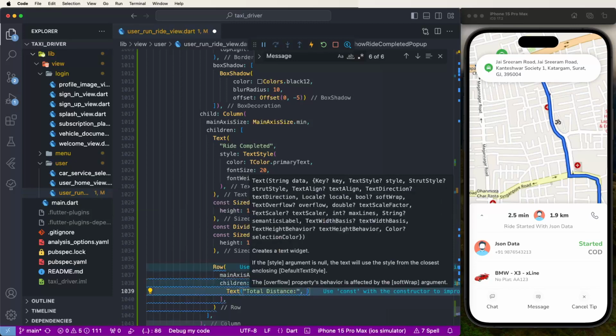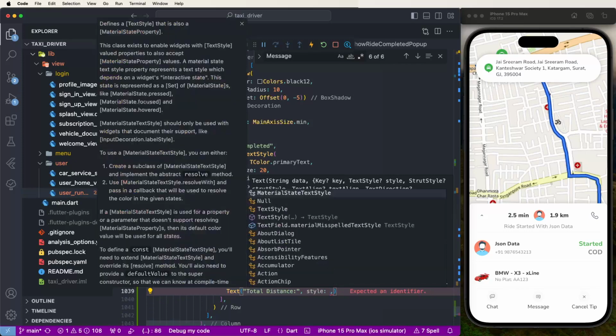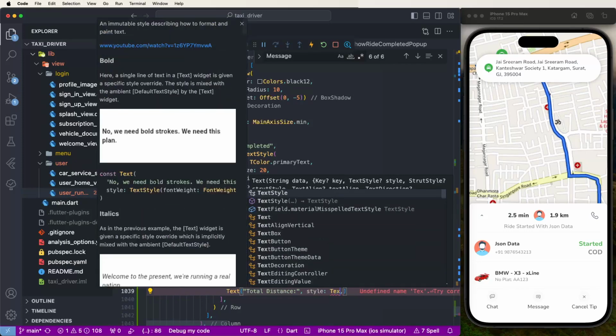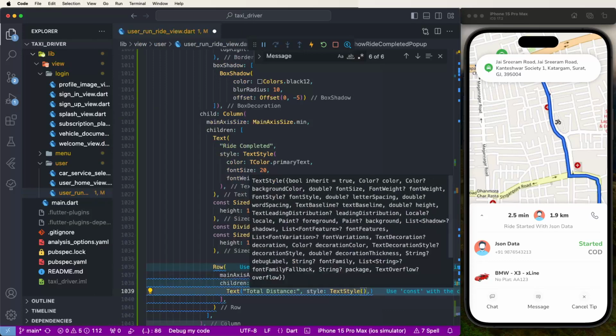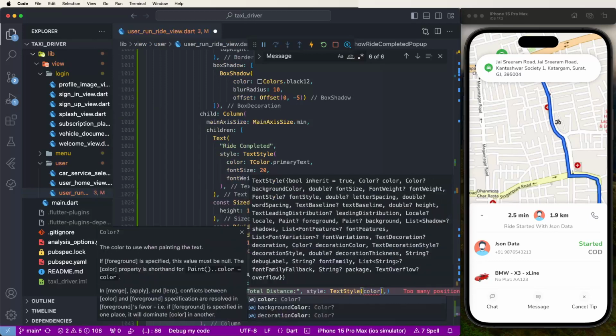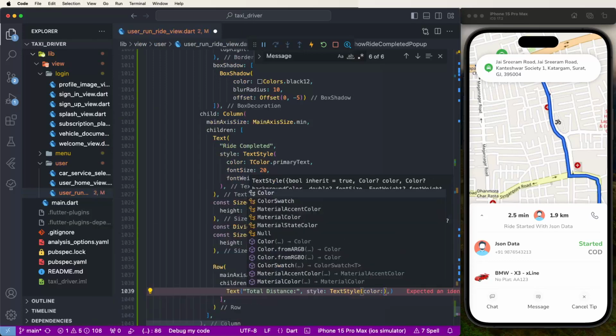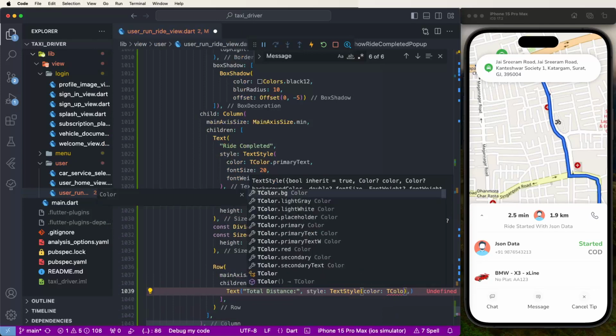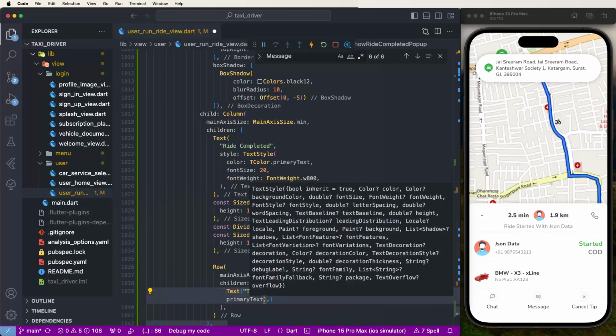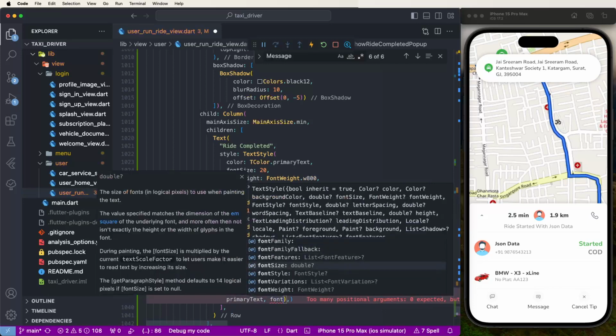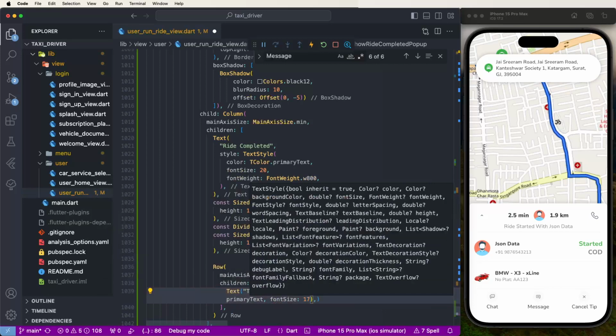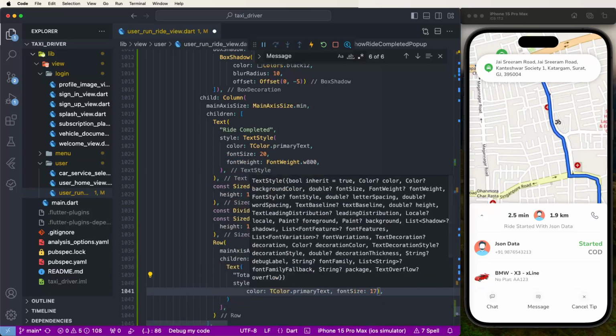and need to set here the styles. Need to set here the text styles, color, and to the color primary text. Now need to set here the font size 17. We need to set this here, like this. We need to set here this value.